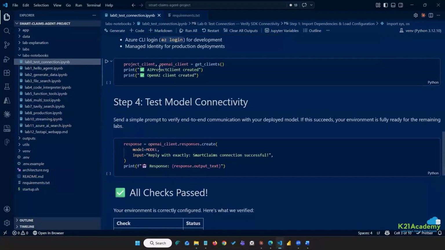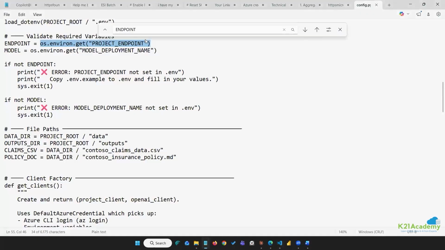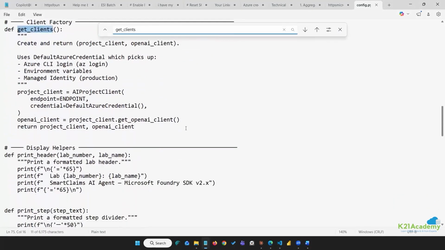Okay. Now, if I click on get client, now you will remember project client and OpenAI client. It has two functions. So if you remember get client, if I copy this, if I come up here, again, remember the process, guys. Again, I'm explaining you the entire process. Try to make sense. So if you go to get client function, it has got project client and OpenAI client.